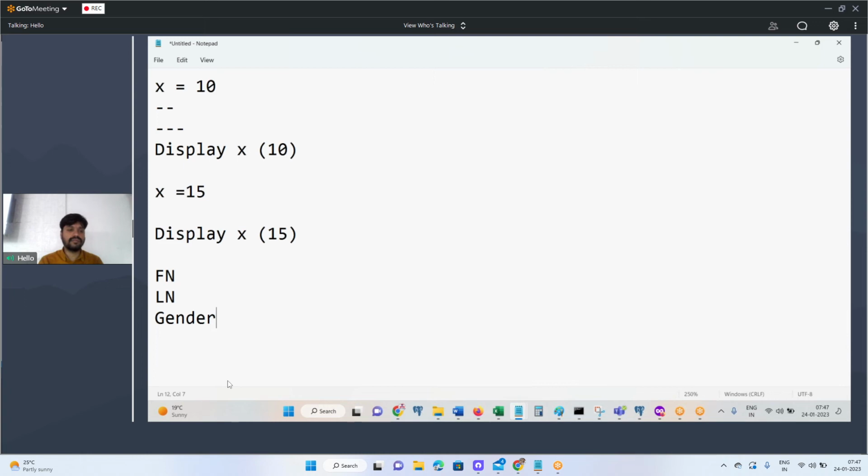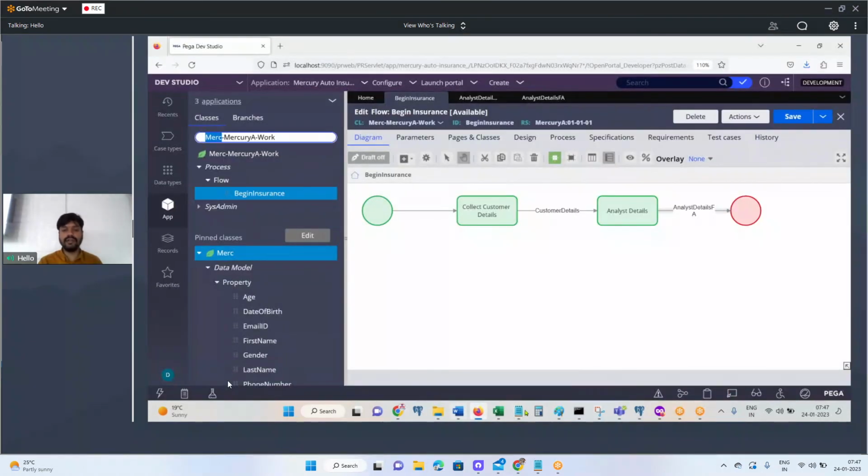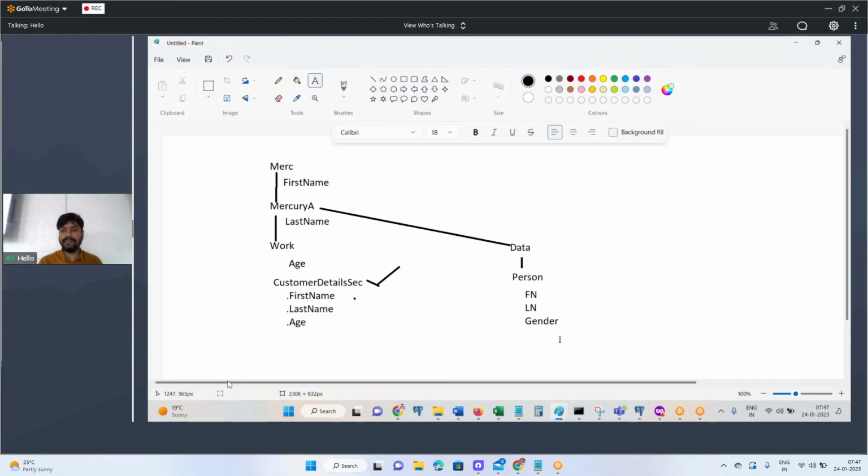Hold on. Okay, now you see here, there is a class by name person. So now I am creating one section here, customer detail section, correct? Let's say customer detail section. If I create it, can I access the properties FN, LN, gender here in the customer detail section? Is it possible? It is not possible. What is the reason? It is a non-inherited class, correct? You cannot access it.